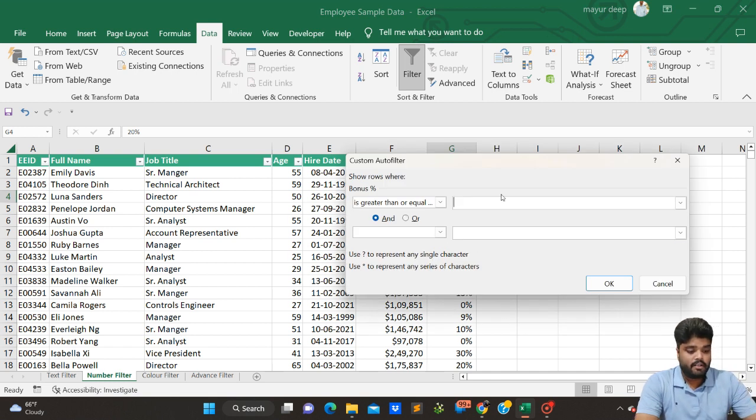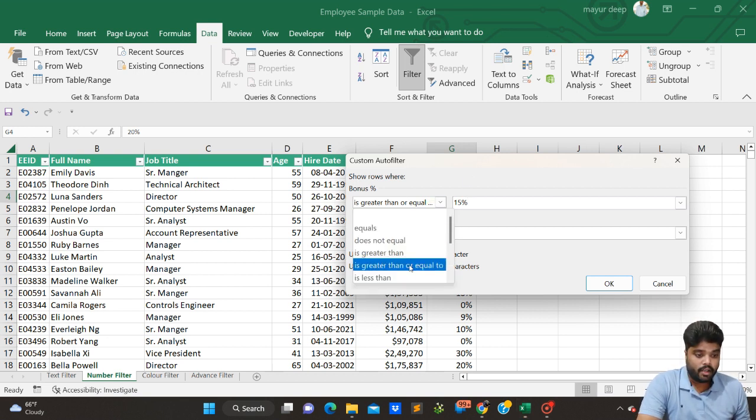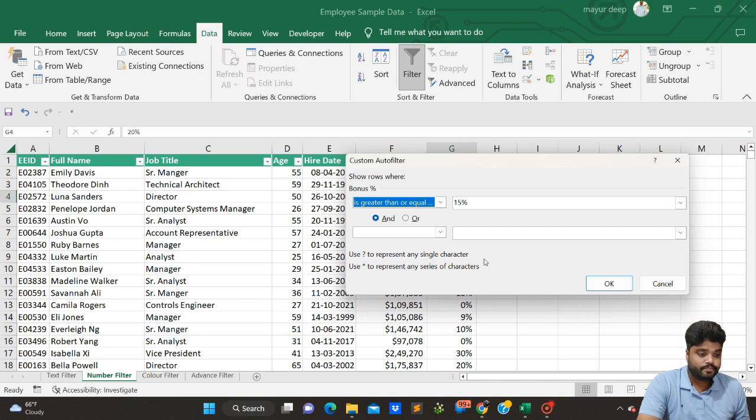I will give it 15%. Okay, greater than or equal to. See, I have selected greater than or equal to. If you select greater than or equal to, 15 will be included. And if I select greater than, then 15 will be excluded. So I have selected greater than or equal to.